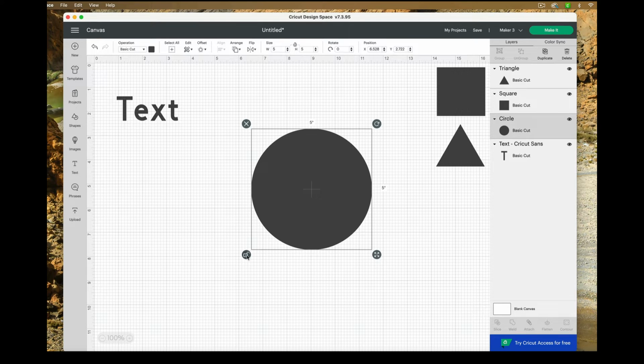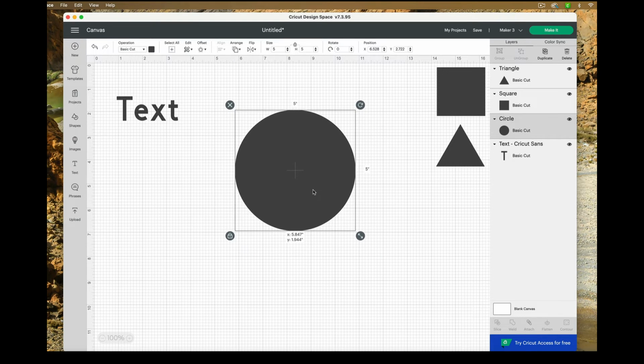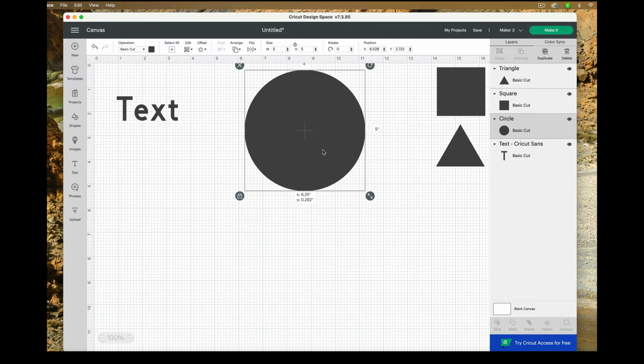So I'm going to lock my dimensions because I do not want to accidentally move it around and lose its shape. Okay, so that's that for the circle. Let's just move this up a little bit.